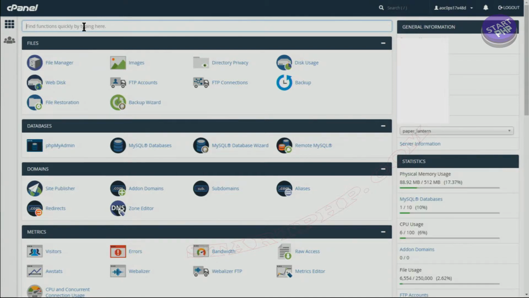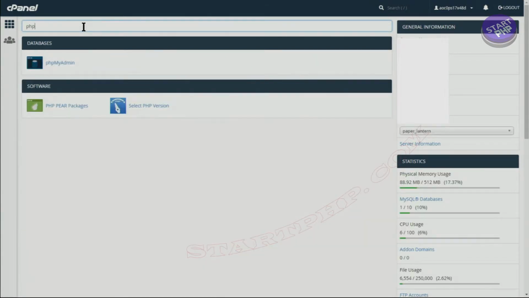And here just type PHP, you will see these two options. I used to go here and I spent a lot of time, it didn't work. So this is the place you go.